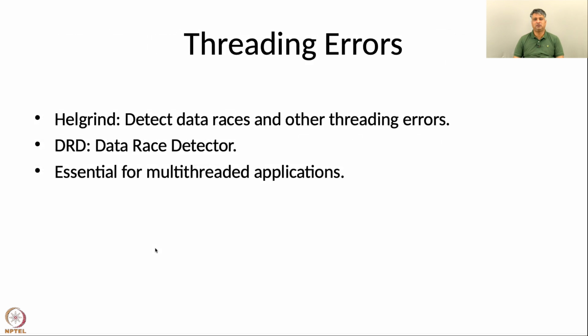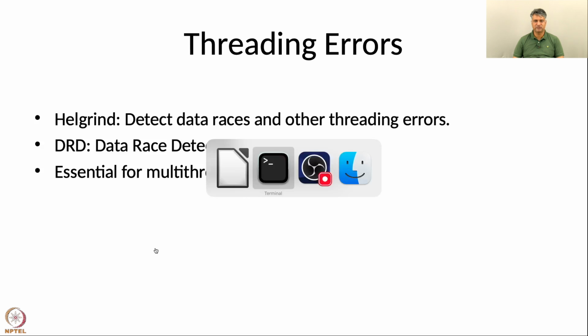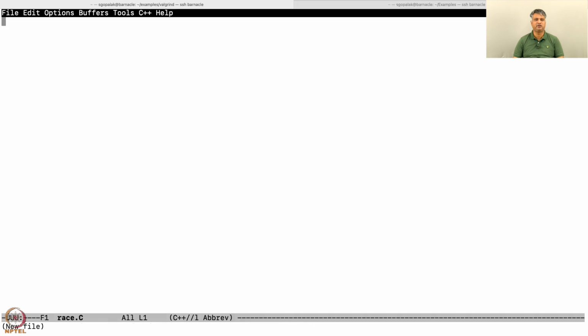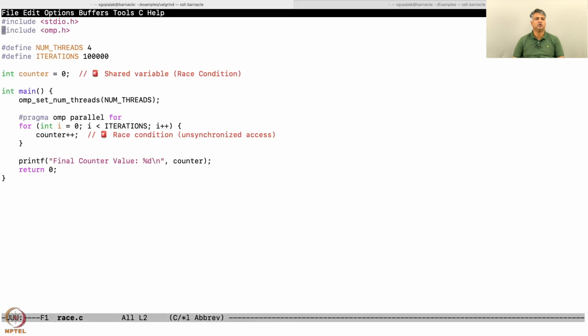Similarly, you have other tools in Valgrind which detect data races and other threading errors. This is essential for multi-threaded applications, such as when you have OpenMP codes. So if you go back here, I will show you a simple example of where there could be data race errors. You have a code called race.c which I have created, where you have a shared variable, the variable counter. Counter is going to have a race condition because it has unsynchronized access.